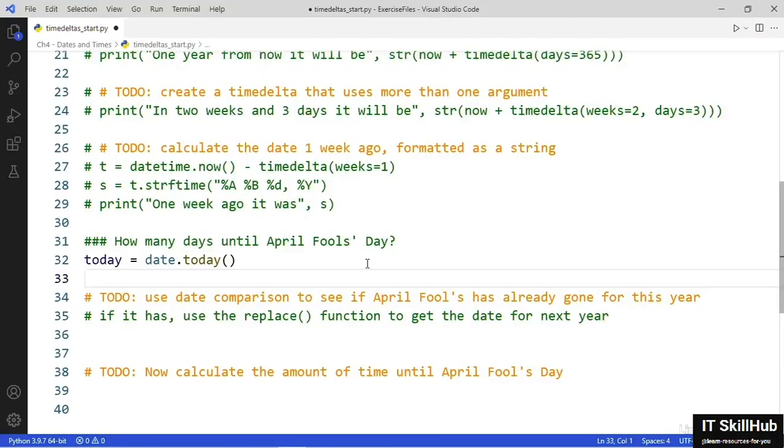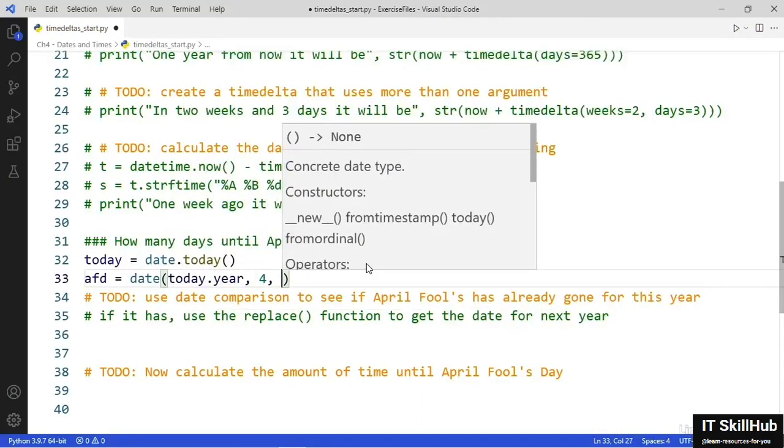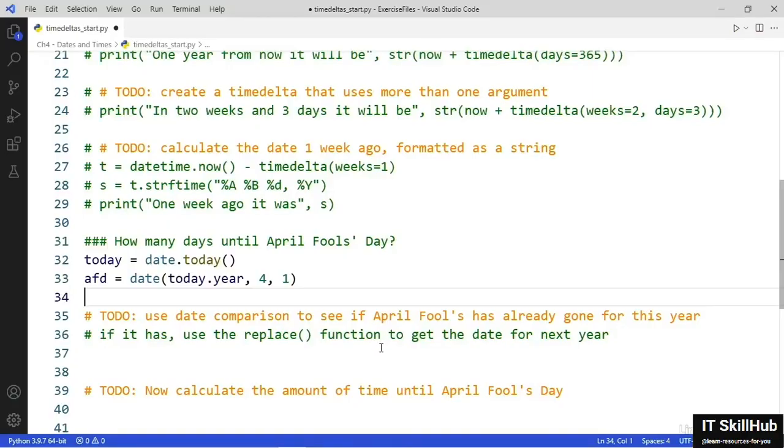And then next, I'll construct a date that represents April Fool's Day. So AFD for April Fool's Day is going to be equal to, I'm going to call the date constructor, and I'll pass in today's year, and then 4, that's the month of April, and then 1 for the first day. So now I have to use date comparison to see if April Fool's Day has already gone by, because if it has, I need to get the next April Fool's Day.